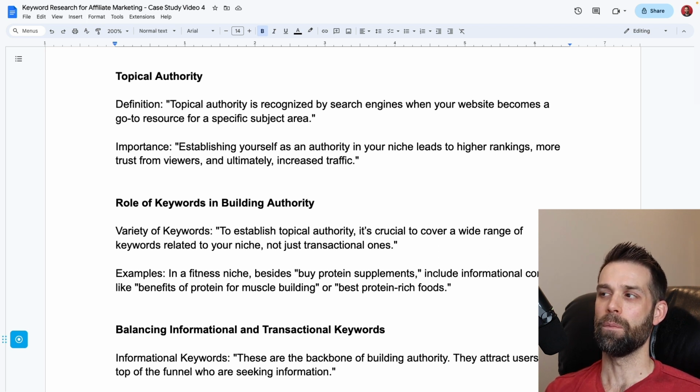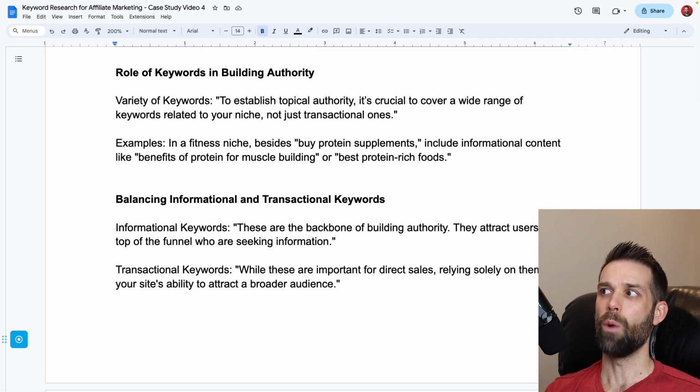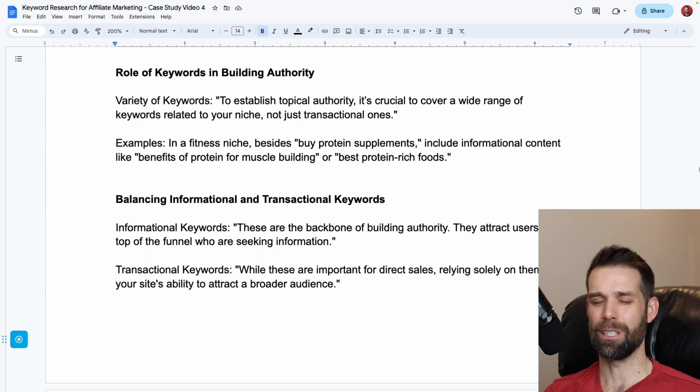And what it basically means is that you have a variety of keywords and you cover all aspects of your business. So to establish this, it's crucial you cover a wide range of keywords in your niche, not just transactional ones. Say you were going to build a website. One of the niches that came up when I was doing keyword or niche research was the French Bulldog.